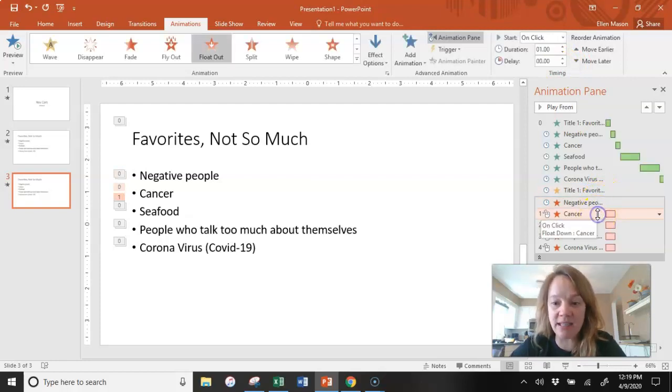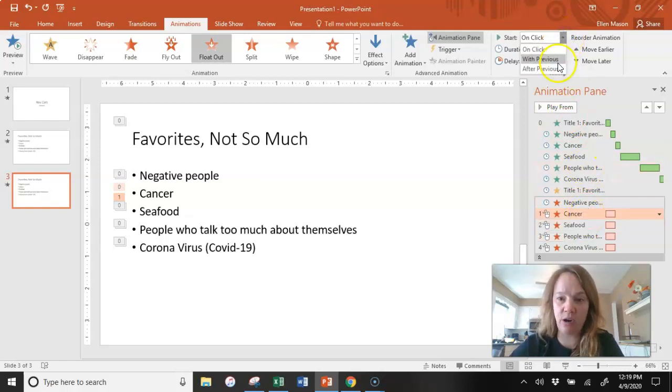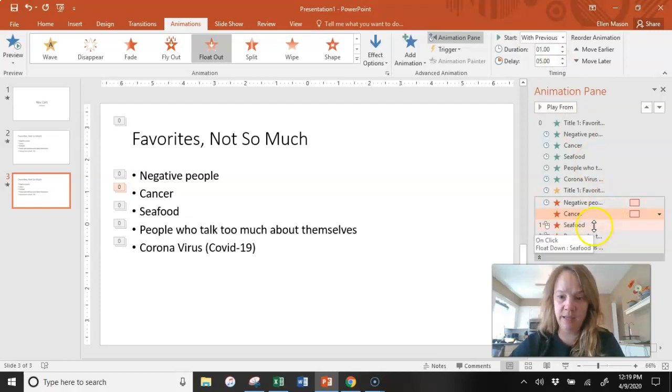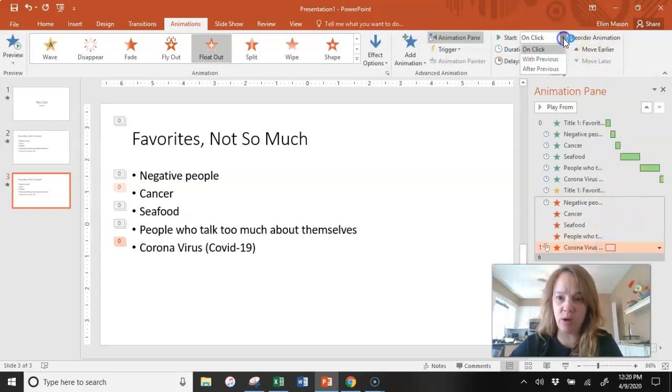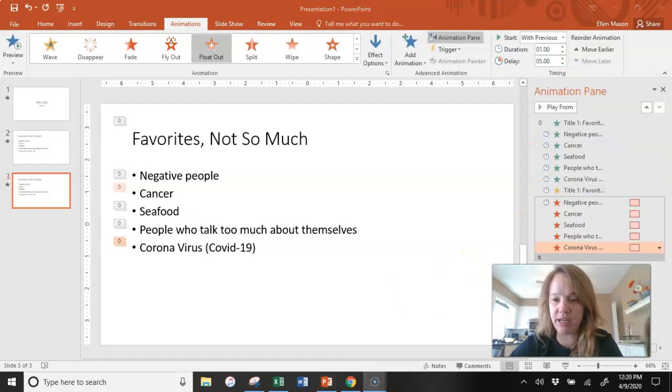Now for the rest of these, I'm just going to have them start with. So as soon as the negative people goes, so will the rest of them, because they're all going to start with the previous. So I selected my second bullet, which is cancer. I'm going to have this say start with previous. Then I'm going to do my third bullet point, start with previous. Oops, I put after. Whoopsie. And then my next bullet point, start with previous. And then finally, my last one, start with previous. This is a little complicated, so I hope you guys are understanding.